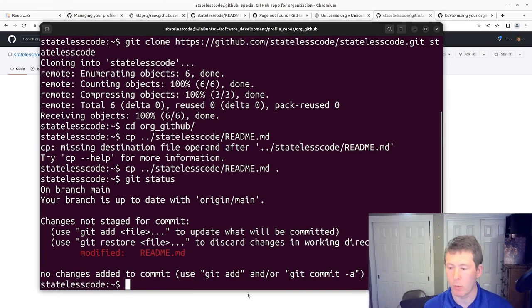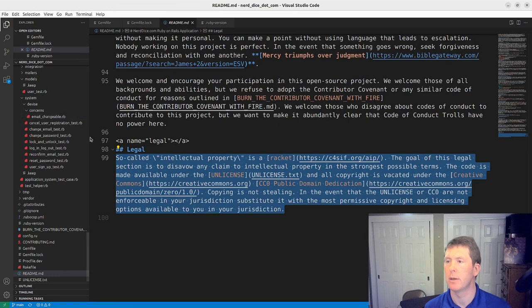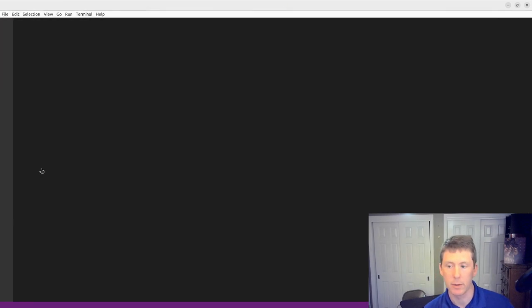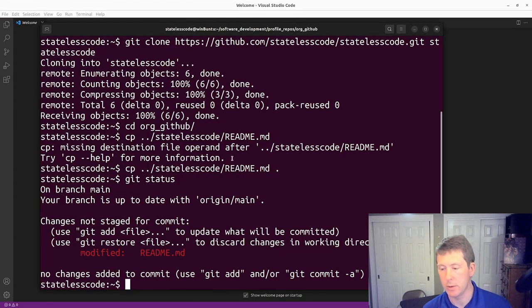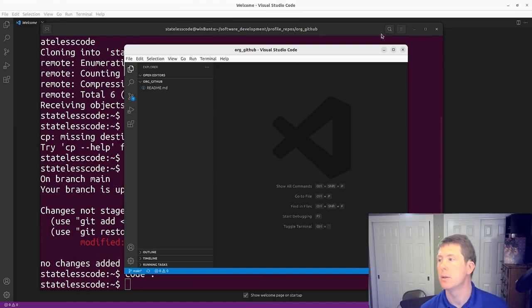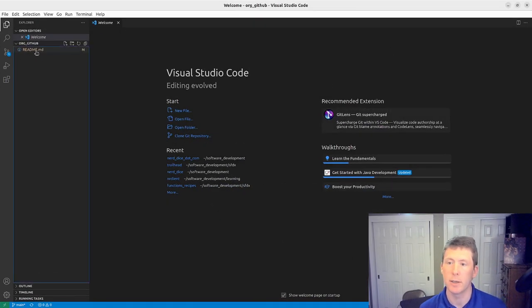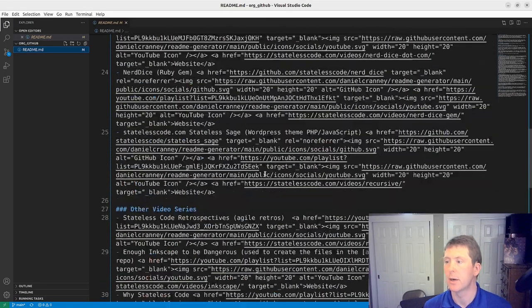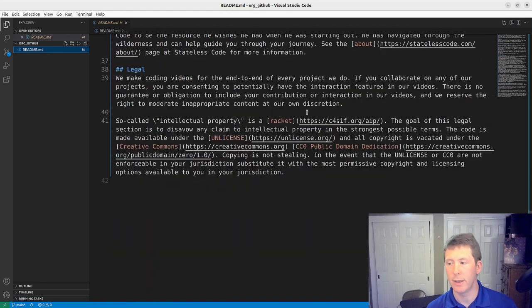I will, while I'm at it, pull this up in, close folder, or I'll close the folder. And then from here, we'll do code dot. So we've got just this GitHub here, and then we'll leave that alone for now and see if I can get the assets into the other repo.